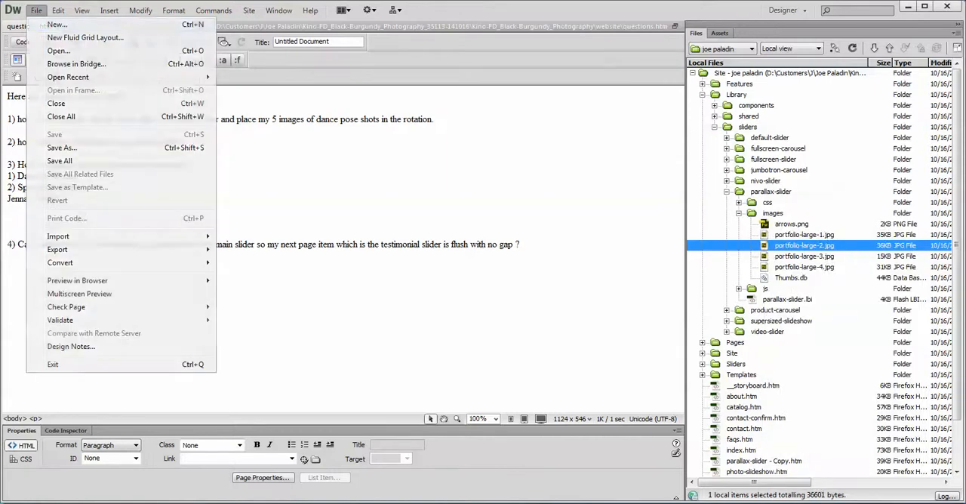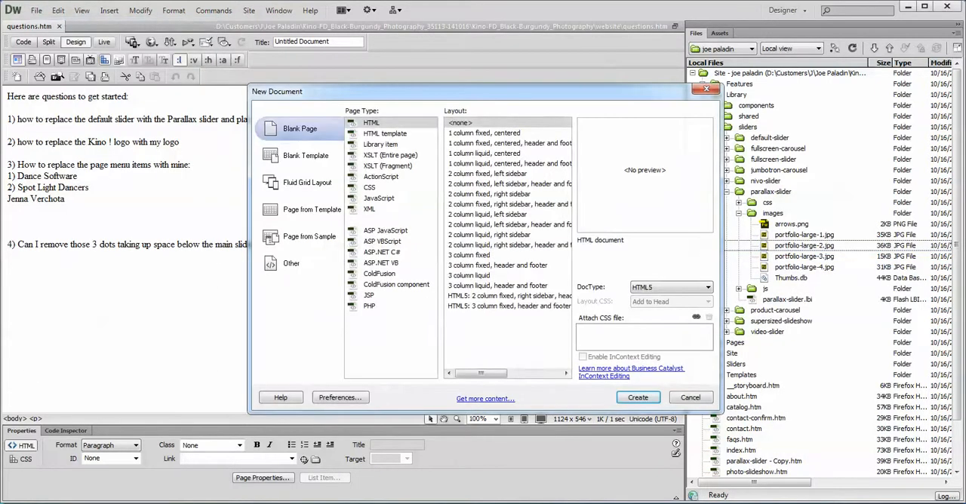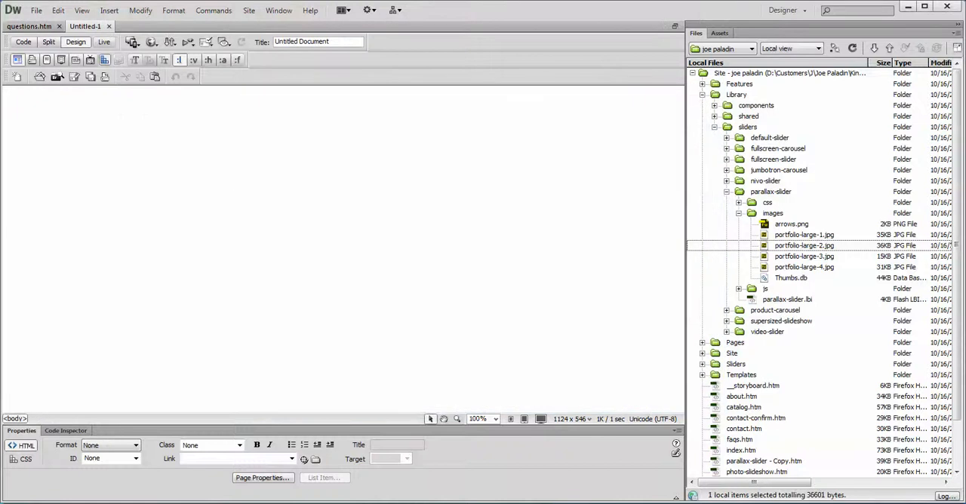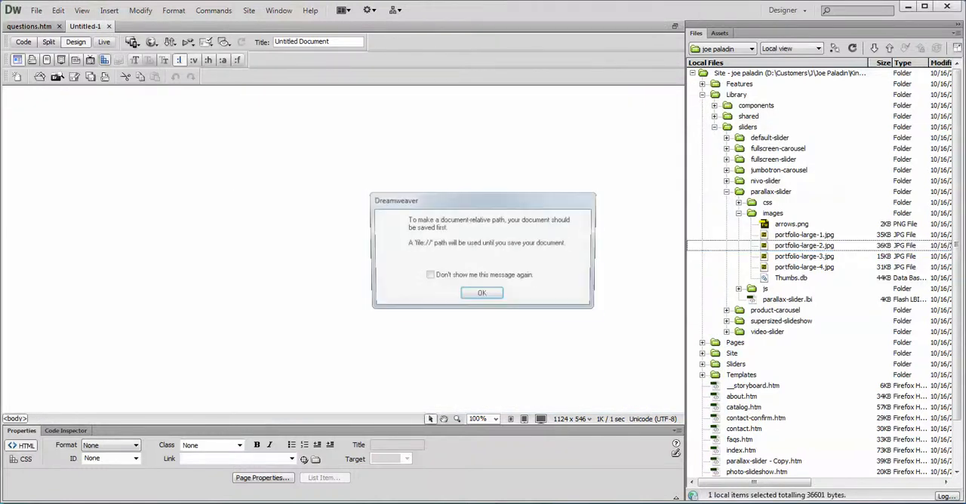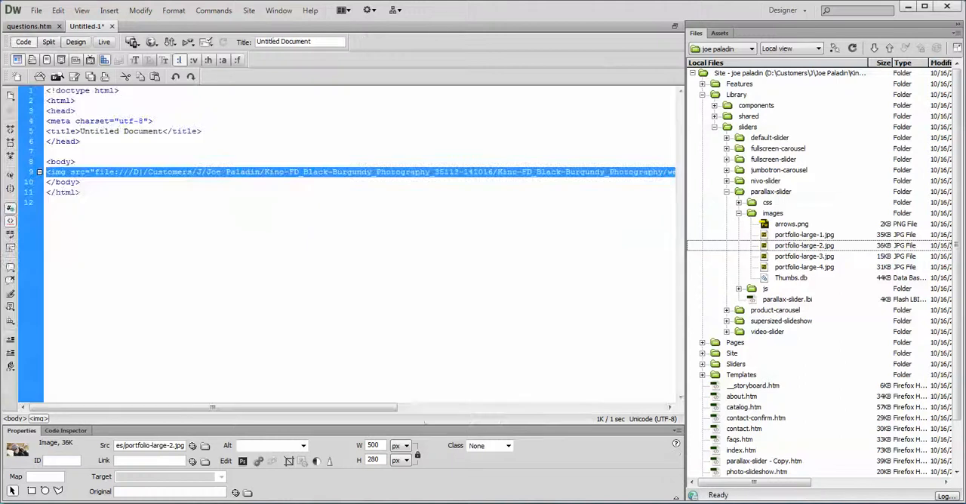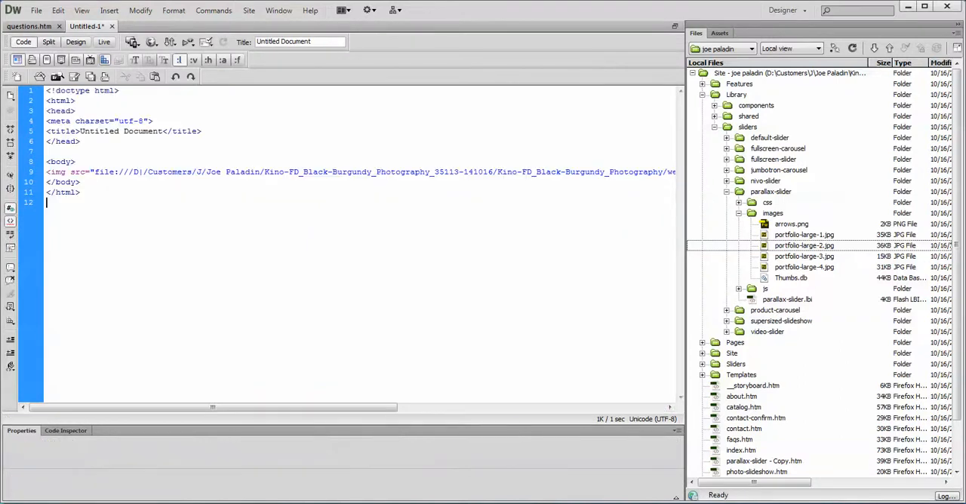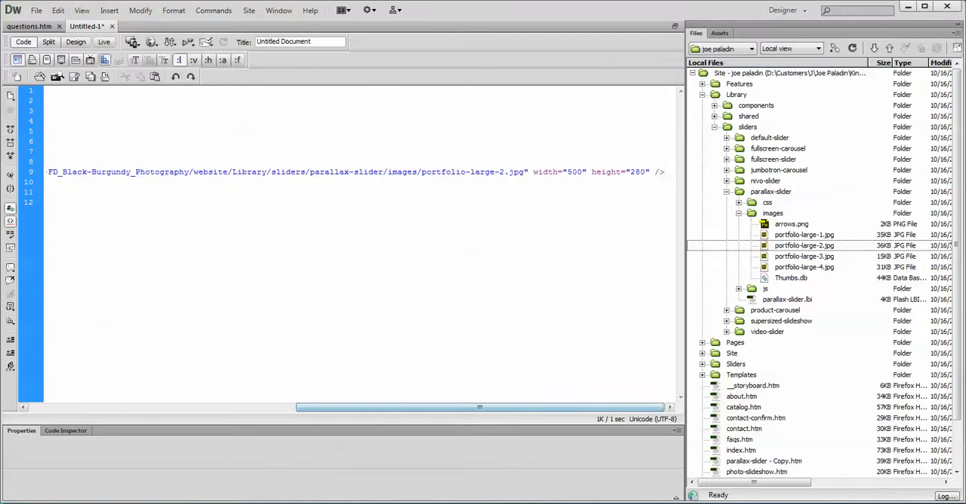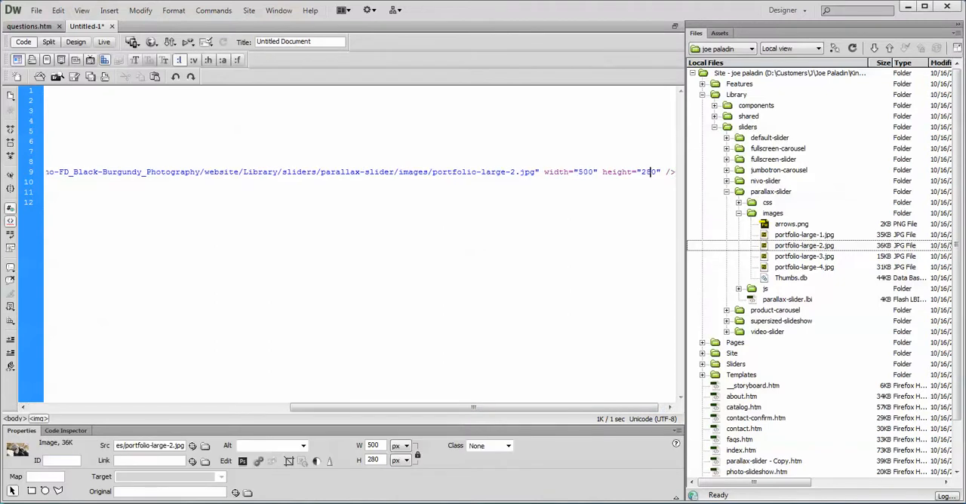I've just created a new page, file, new, HTML, right? As you can see here. Then you can just drag the image right over, like so, hit OK, flip it to code view and it'll tell you the size right here, right? It's 500 wide by 280 in height.